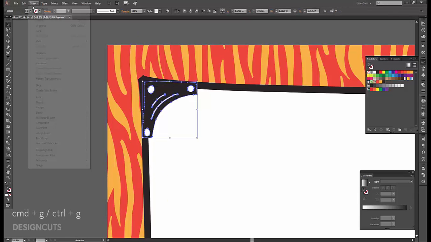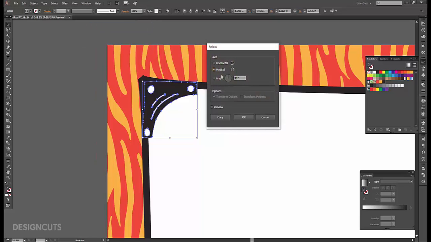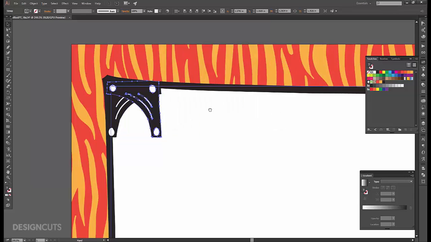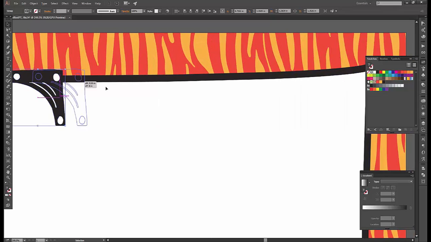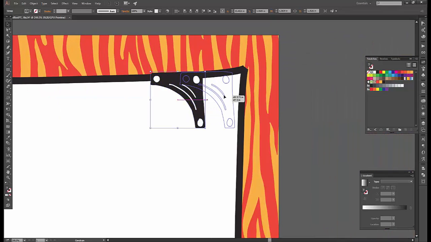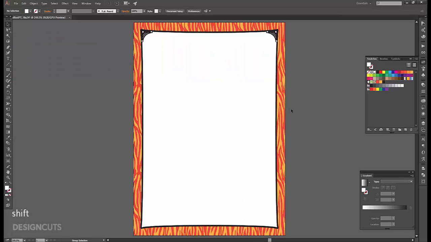With the corner group selected, go to Object, Transform, Reflect. Select Vertical and click Copy instead of OK. Position the duplicate at the top right corner of the white box. Now use your selection tool and hold Shift to select both top corner groups.